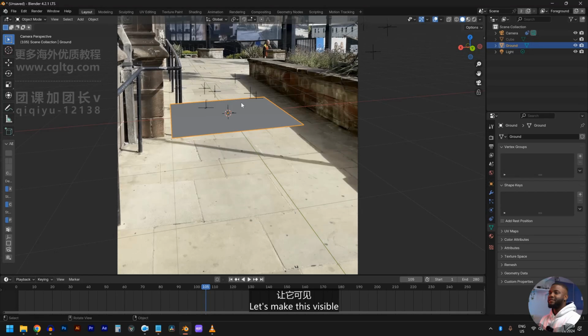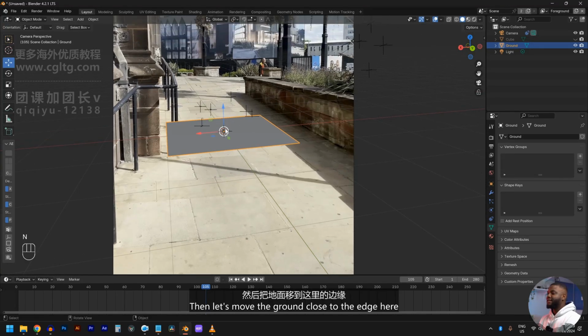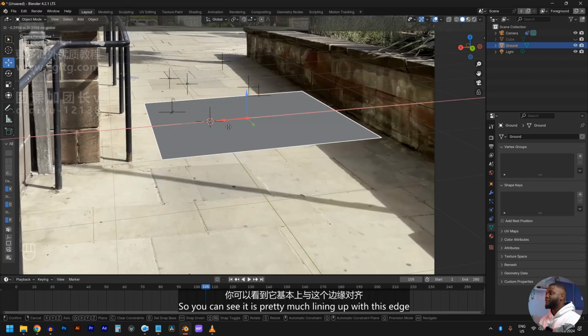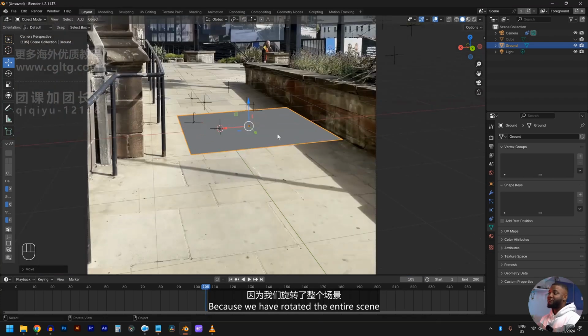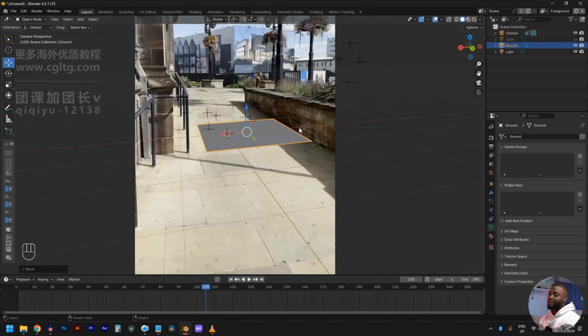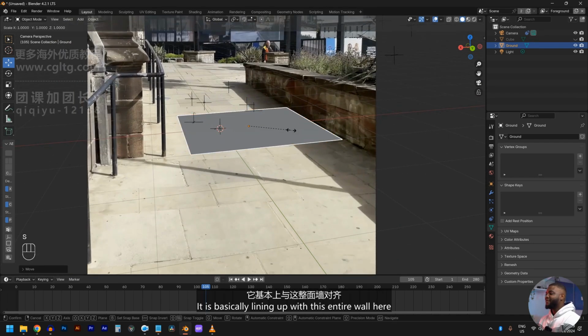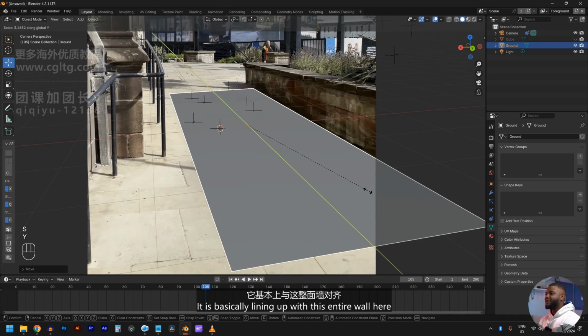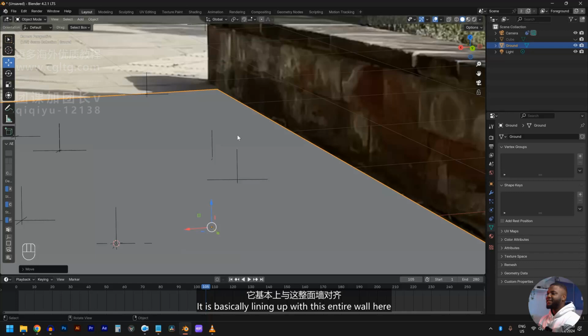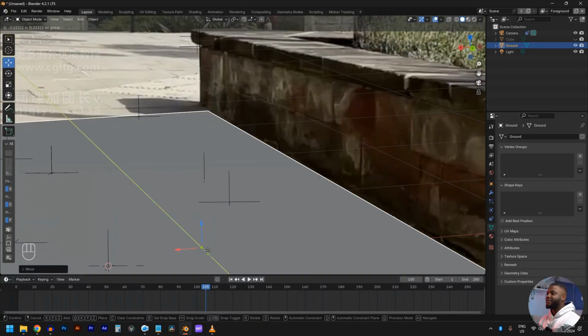Let's make this visible, the move tool. Then let's move the ground close to the edge here. So you can see it's pretty much lining up with this edge. Because we have rotated the entire scene, it's lining up well. So let's scale on the y-axis. So SY to basically line up with this entire wall here. So just bring it forward here. Just bring it in a bit.